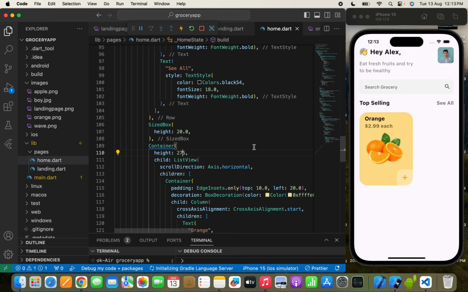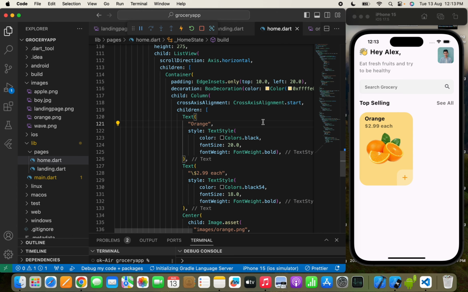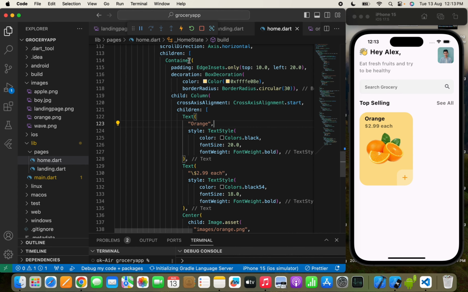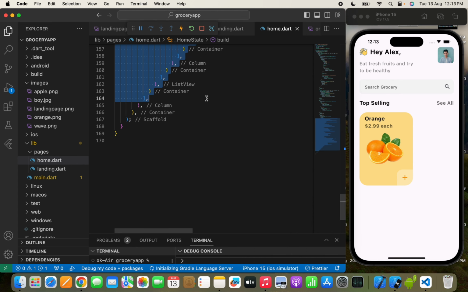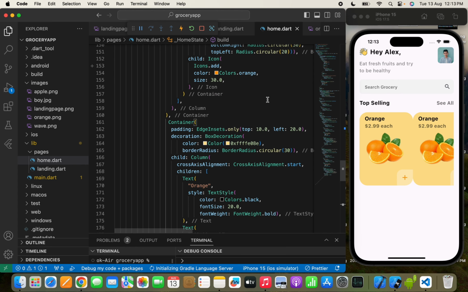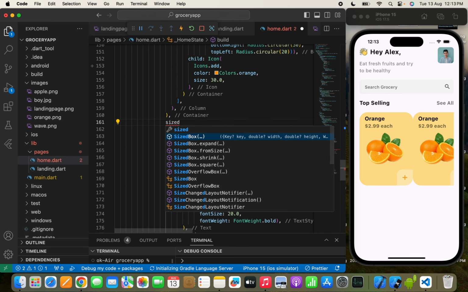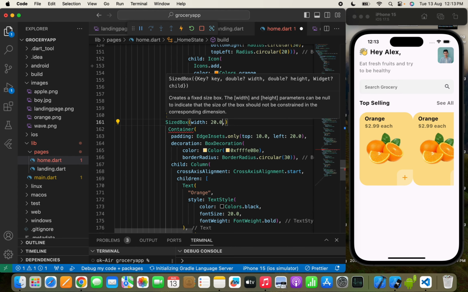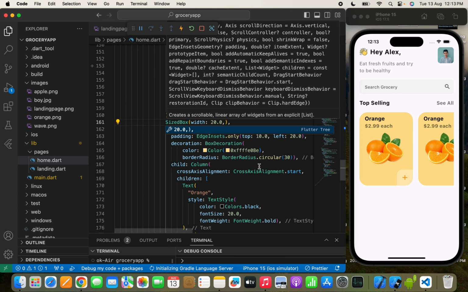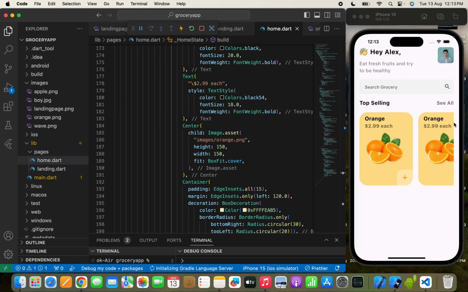Now, after this, I will copy one more container and paste it over here so that I can show the apple image and the price. So I will simply pass a size box with up to 20.0. Yeah, something like this. So here you can see that as we have provided a margin to this whole container, that's why this container got a margin from the right position. But I want it to completely show this container over here, then move to the next container.